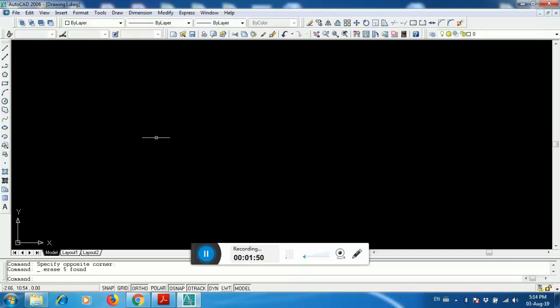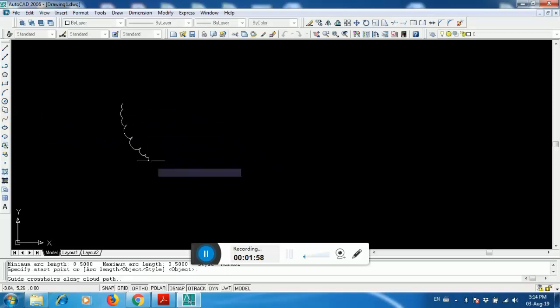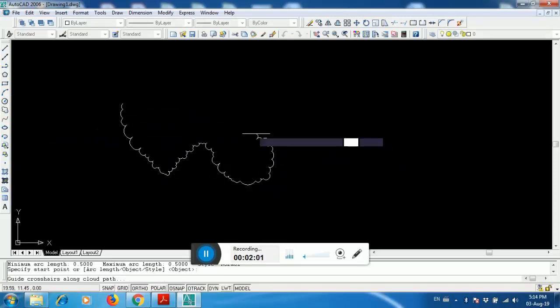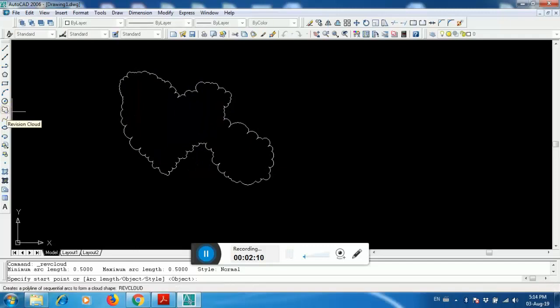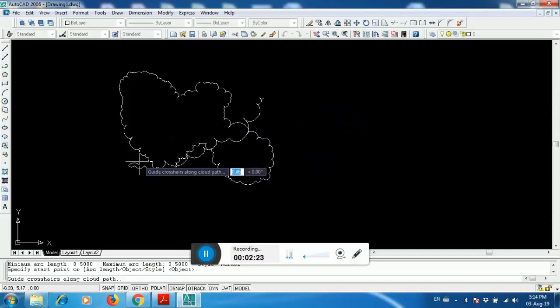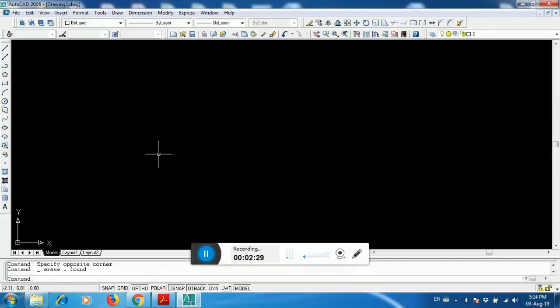Now the next thing is another command called revision cloud. If you click on it, click a point, and move your mouse wherever you like, it will create an object that looks like a cloud. Normally we use this kind of command to mark some dimension in the drawing to make it look more fancy. To erase this you just have to select it and press the delete button.